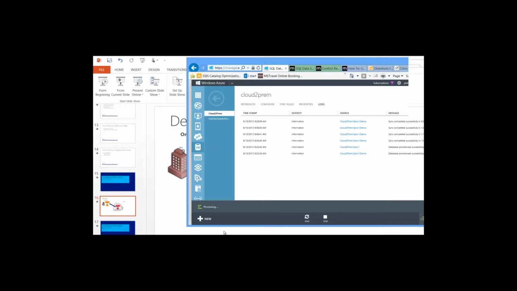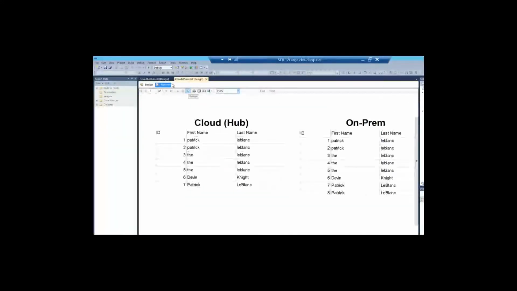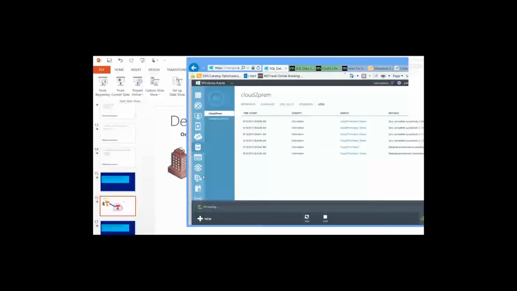Let's try it one more time. All right, it's taking a little while in the background to get this done for me. Okay, so that's how you would get the data synced. You can schedule it or you can run it manually, and it should work pretty seamlessly.